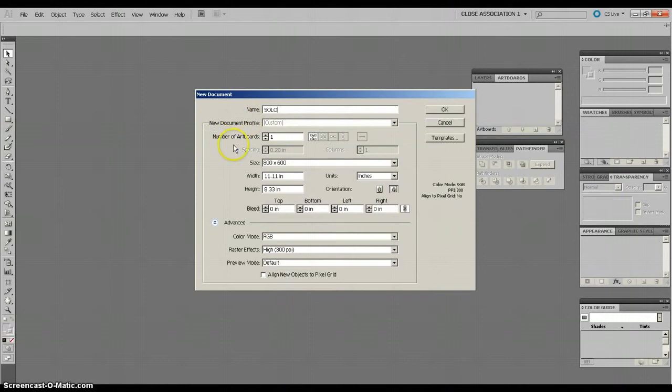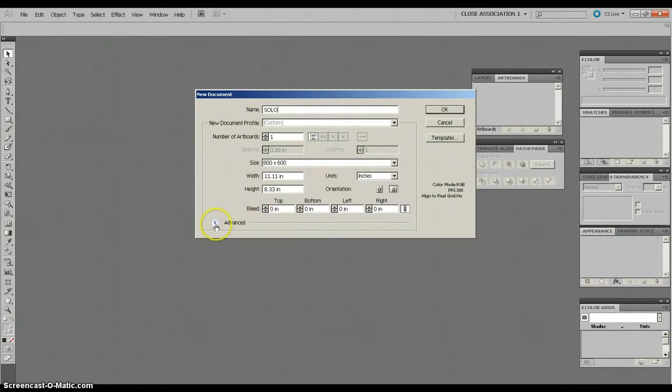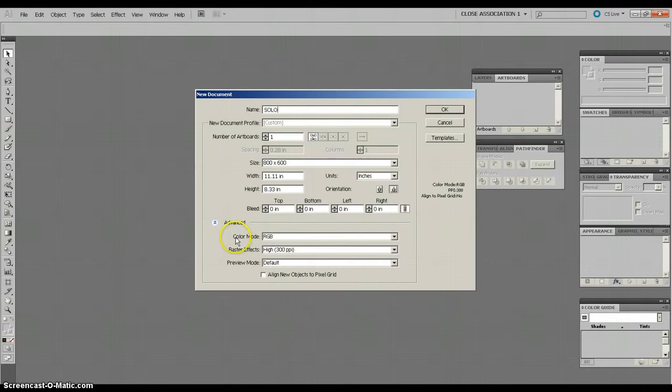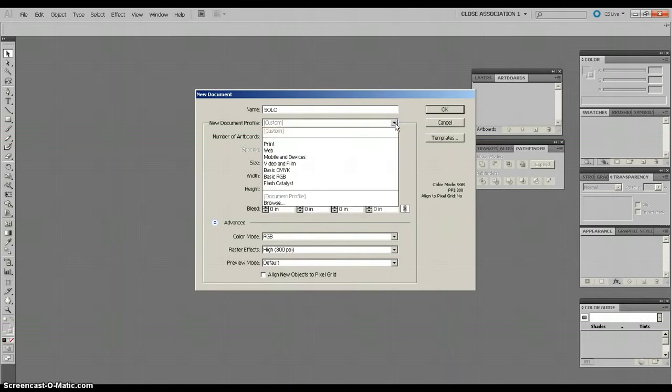Basically, setting up your new document, if you're new to Illustrator, is fairly simple and straightforward. All your options are in here. The advanced button usually isn't clicked, but it is for me. And this is where you're going to choose what kind of work you're going to be producing. So what we're going to be doing is using some basic RGB for web. Not solely, I'm going to set it up so we can print it as well, but I'm going to go up to the document profile, select basic RGB.